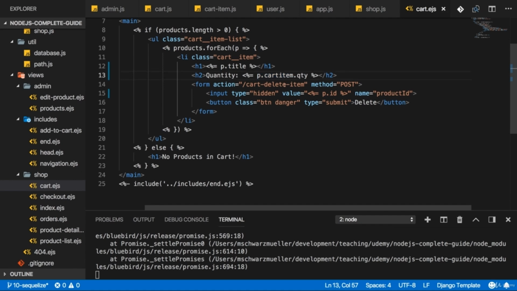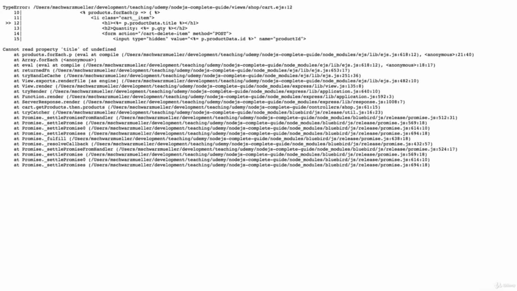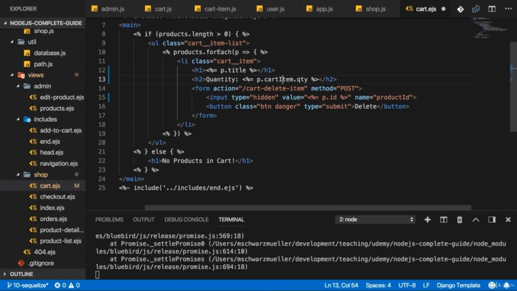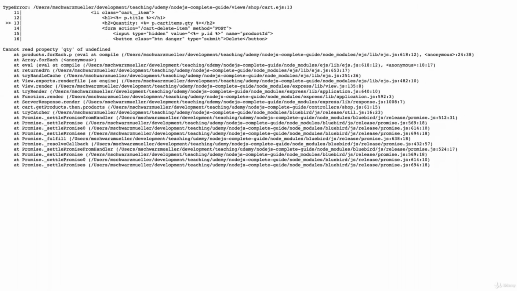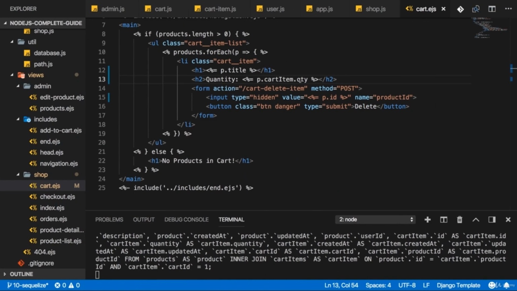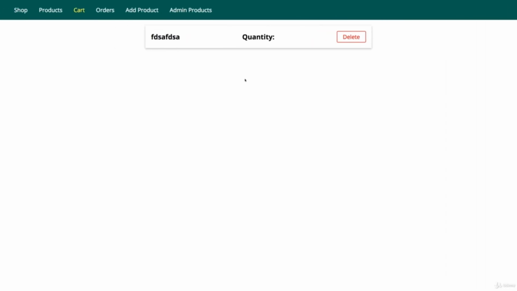So if we save this, and we now reload this page, it still doesn't work because that should be cartItem with a capital I. This is how I named my model. So now you can see this works, and now we're displaying our cart item here. And that, of course, is not quantity, but qty, so the key name we defined in our in-between table. And now we see the quantity too. So now we can see the cart items again.